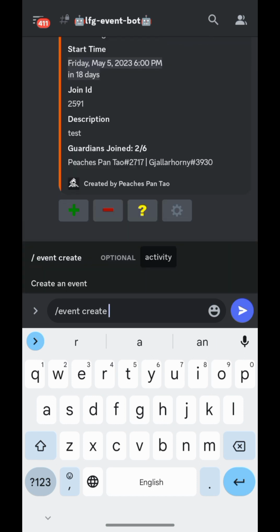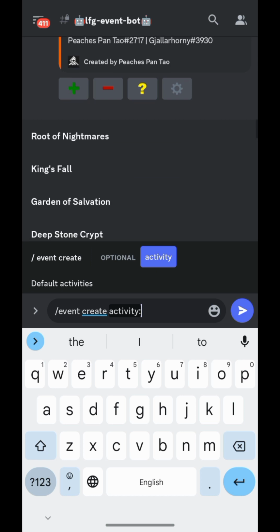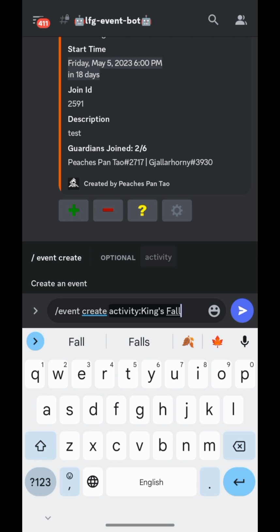Then click activity. This will generate a list of activities in the pop-up menu. Select the one you want. I'll be doing King's Fall. Now the command is ready for submission. Click Send.